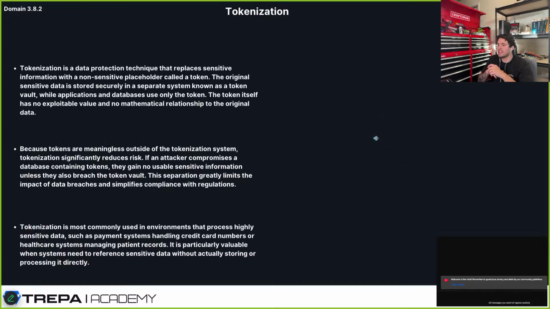Okay, so tokenization. This is a data protection technique that replaces sensitive information with a non-sensitive placeholder called a token that's going to correlate to your identity or your account, whatever that may be. The original sensitive data is stored securely in a separate system known as the token vault, while applications and databases only use the token. And a great example of this, because it's such a daily use thing, is when you tap to pay, the bank creates that token that does correlate to your account, and then your account is separate from that.